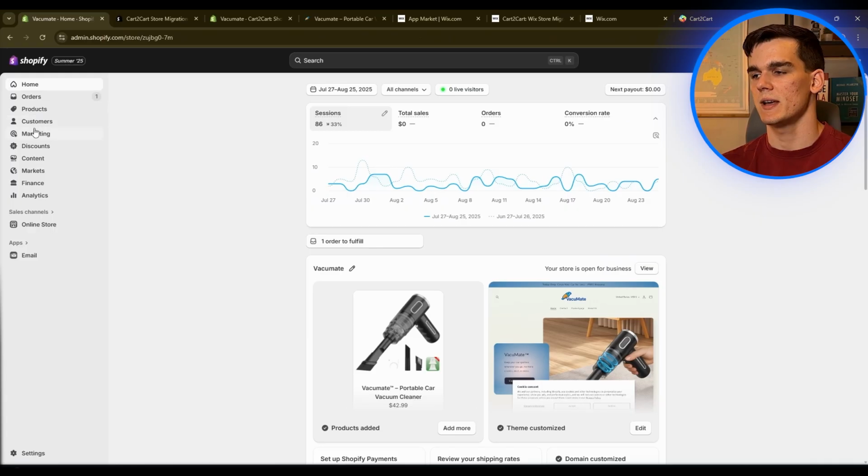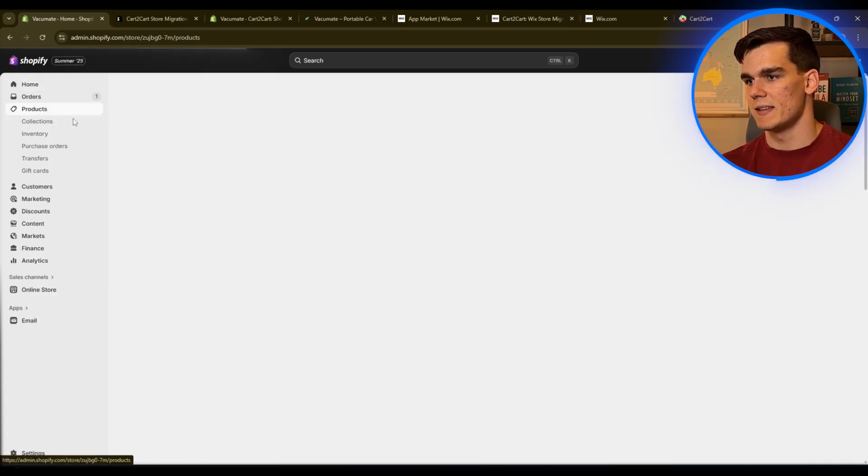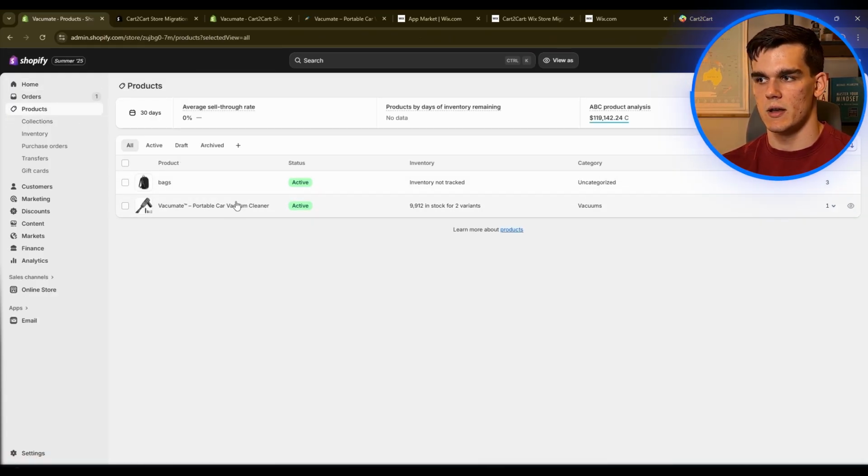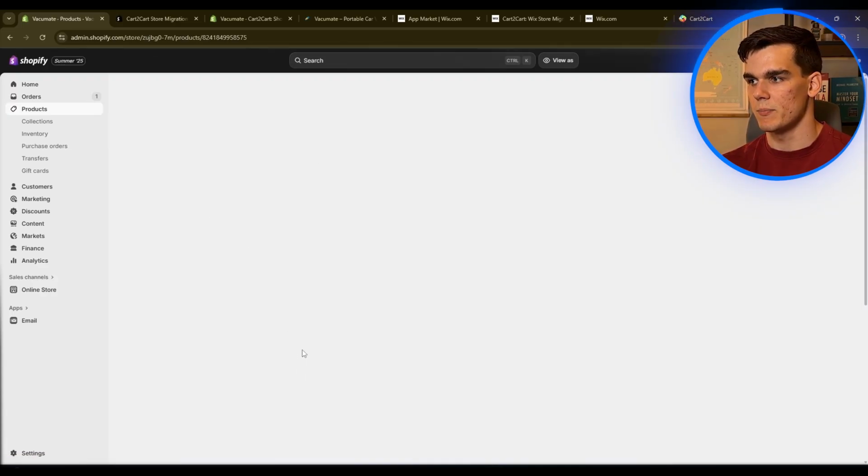And also if we check that right here on Shopify, we can see that the same 2 products are here as well with the exact data. So it imported correctly.